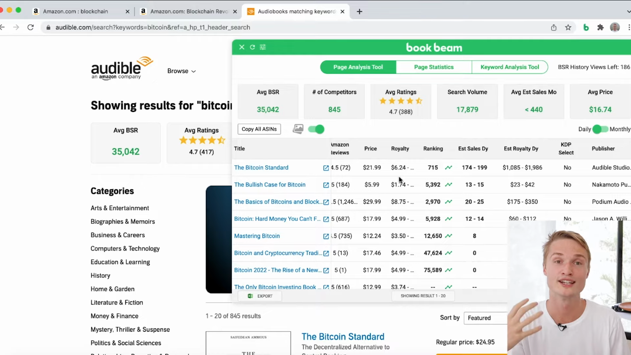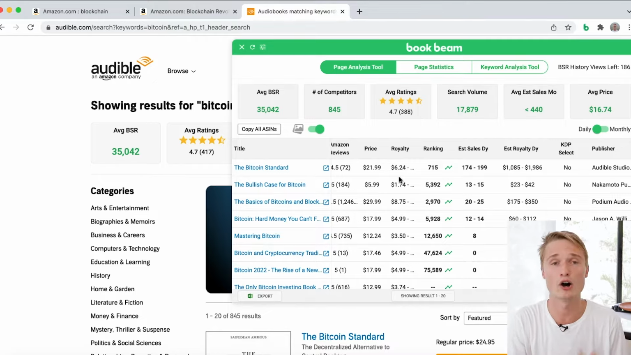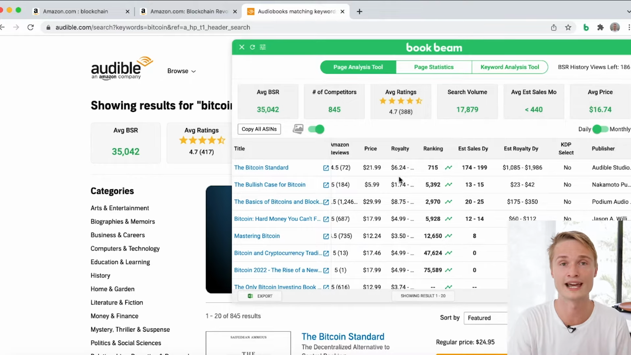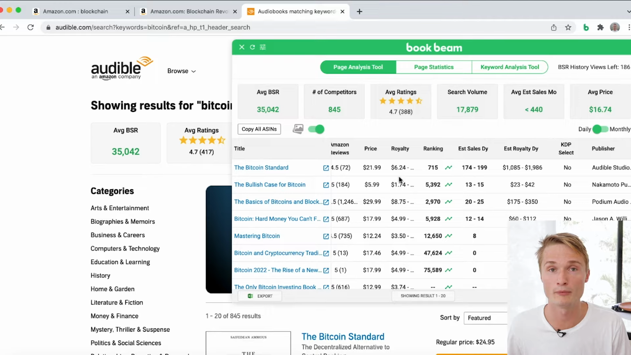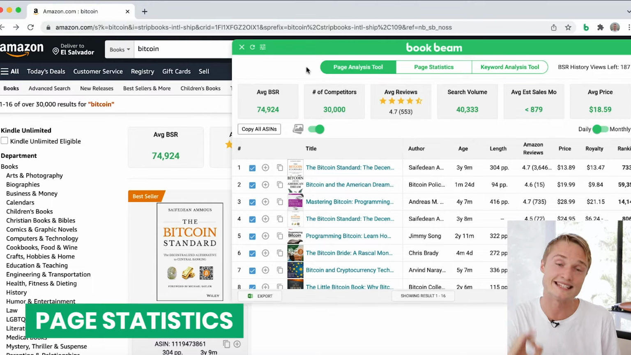I know that there's a lot of people that are focusing exclusively on Audible as a platform, and their strategy is geared mostly around publishing and producing audiobooks. And this is where the Chrome extension will also come in very handy. And as I mentioned, it will work not only on Audible.com, it will also work on Audible.co.uk. Then next up, another major addition to the Chrome extension is the Page Statistics tab.